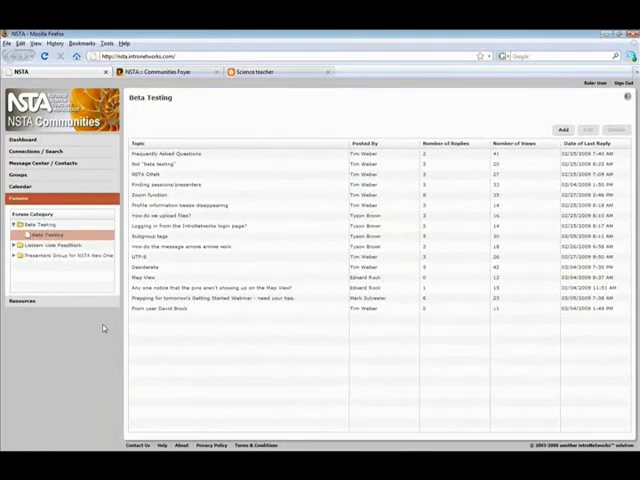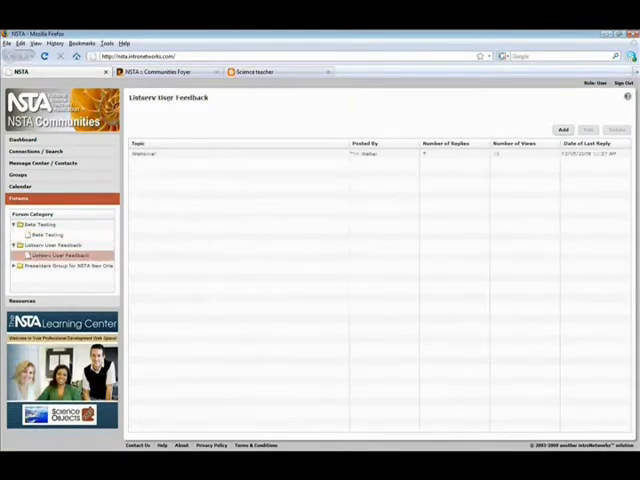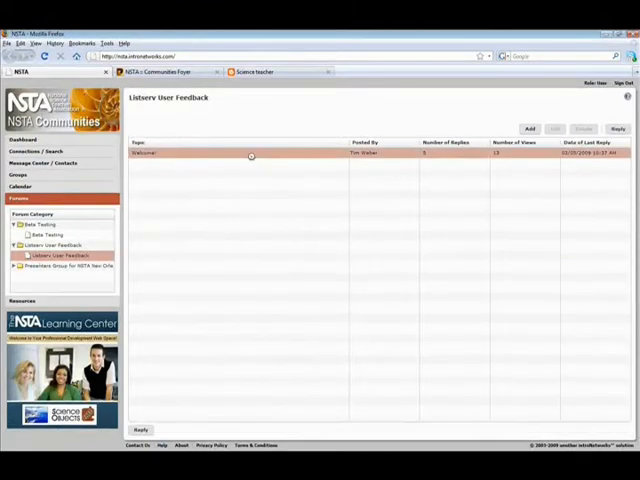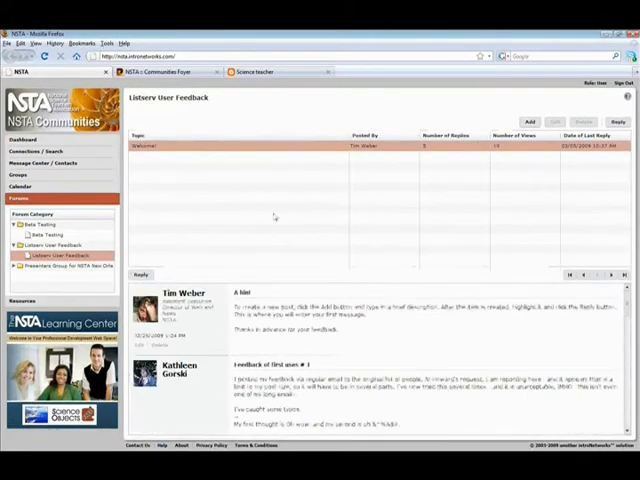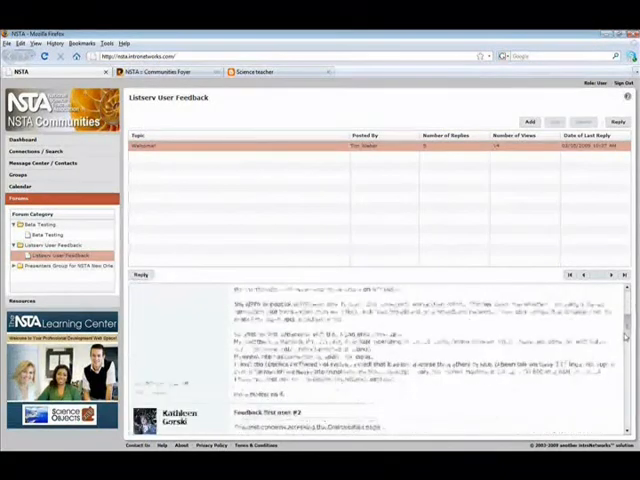I think the more exciting area here, though, is in the forums. You'll see that there are a couple of forums that are set up. There's already a listserv user feedback forum, and there's a welcome there. It looks like Tim's already on that.